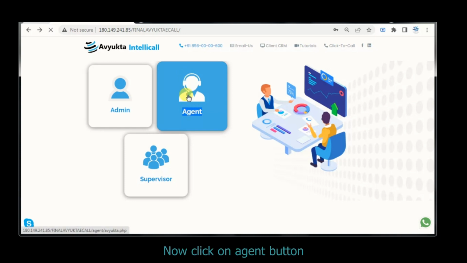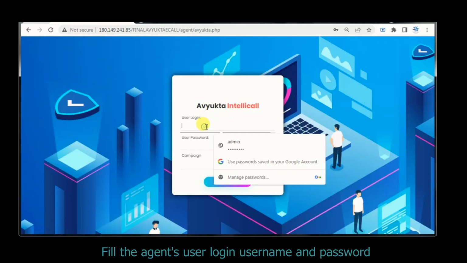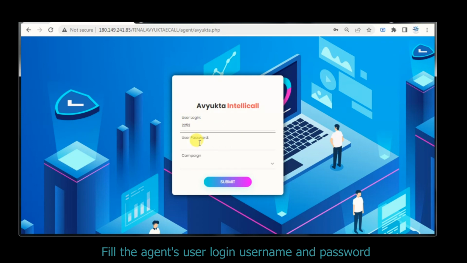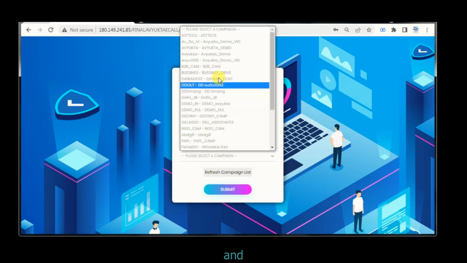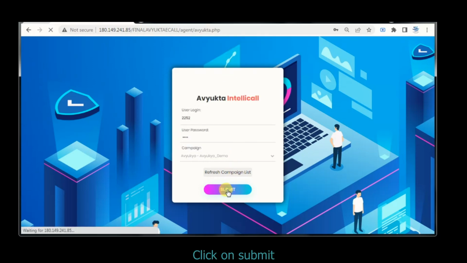Now click on the agent button. Fill in the agent's user login username and password. Then select the desired campaign name in which you want to log in and click on submit.